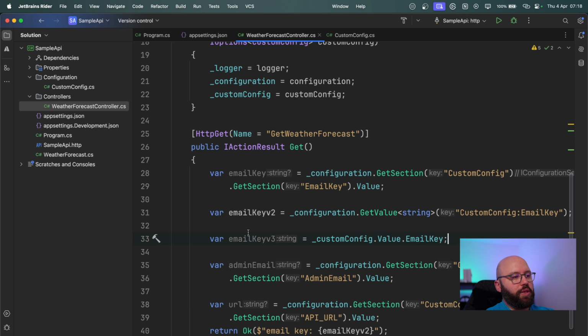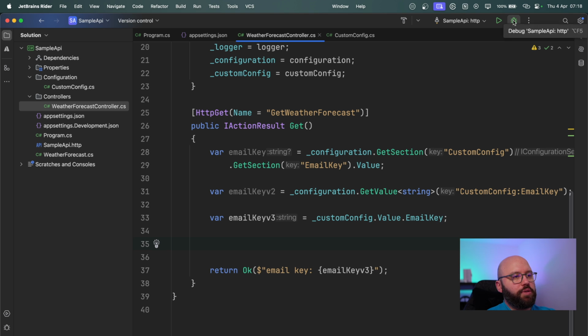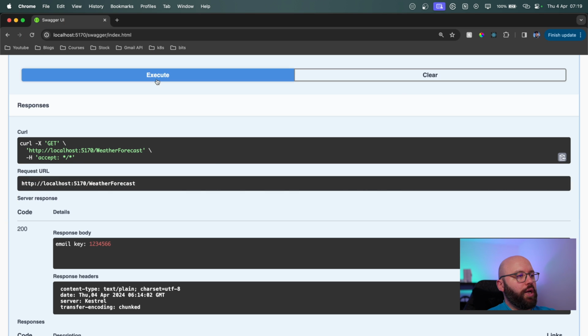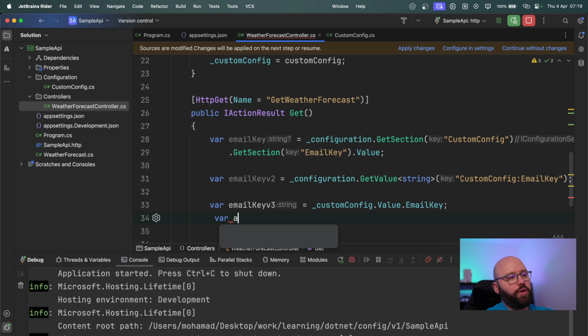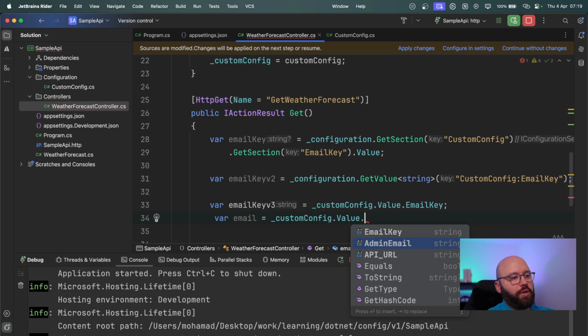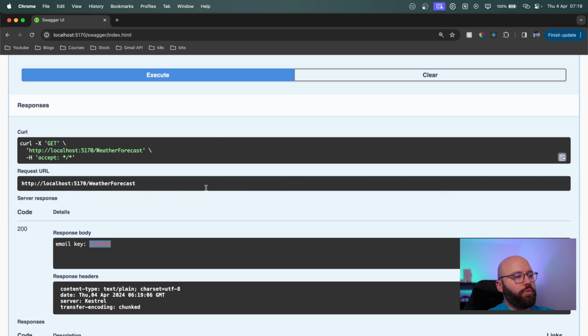Now if I want to print out my emailKeyV3 inside my return, I'm going to remove this because it's getting a bit cluttered. If I run this, we should see that I'm getting it directly through emailKeyV3, which comes through my custom configuration. I go to my web browser and click on execute, and we can see I'm getting my configuration back. If I decide that I want to get my admin email, I'm going to put var email, for example, equals _config.Value.AdminEmail, and attach my admin email. If I stop and run this again, go back to my web browser and click execute, we'll see I was able to get my admin email.